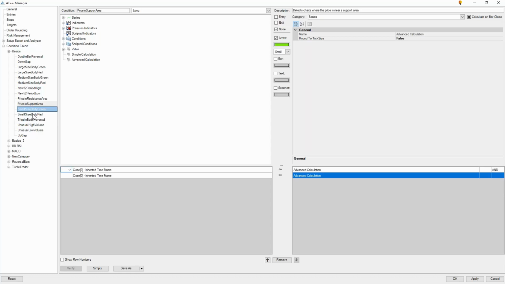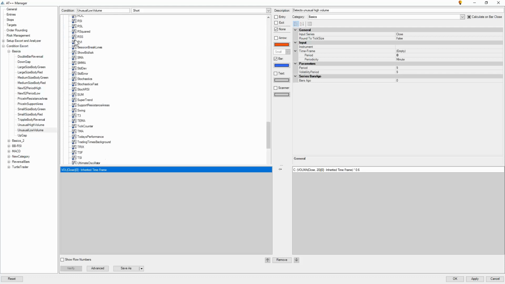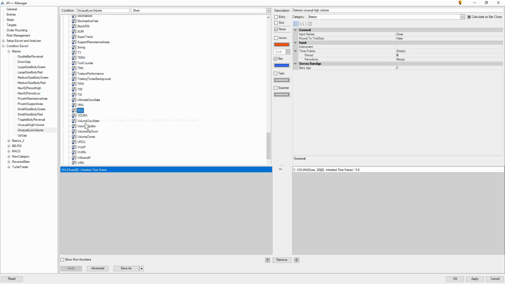Let's search for a very high, also unusual high or unusual low volume. So again, a very simple condition. I'm going here to indicators, search for the volume indicator, which is called vol. Drag and drop it down. Just use default settings, nothing changed in the parameters.